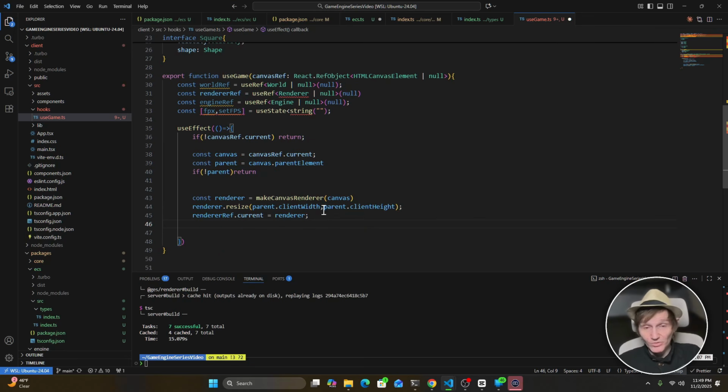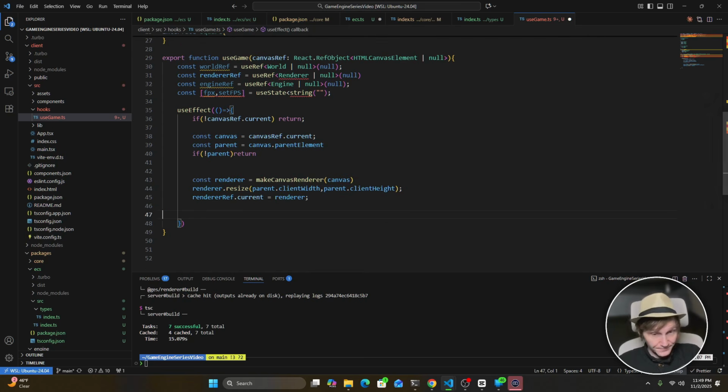Make Canvas Renderer, passing in canvas, gives us a drawing API that wraps the canvas 2D context. I'll call resize immediately to match the parent's dimensions. This ensures that our coordinate space matches what the user sees. Storing it in a ref means systems can access it without triggering re-renders.